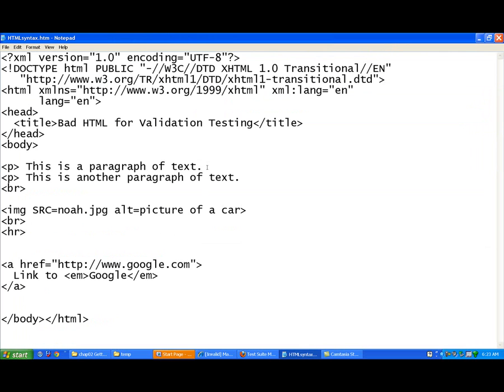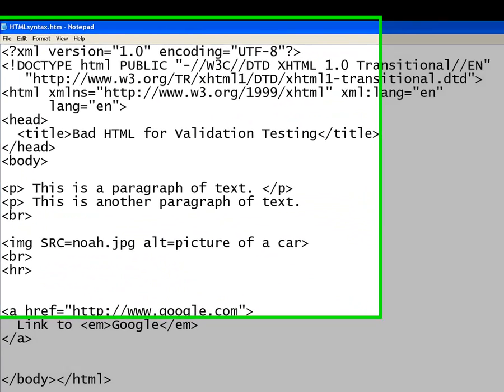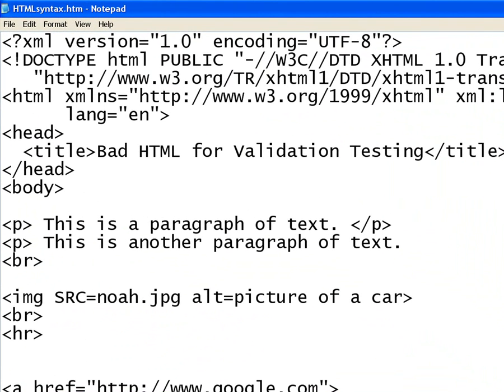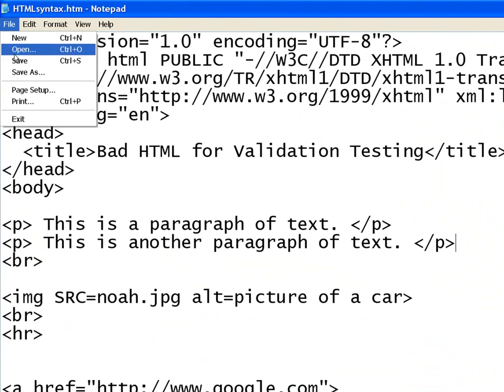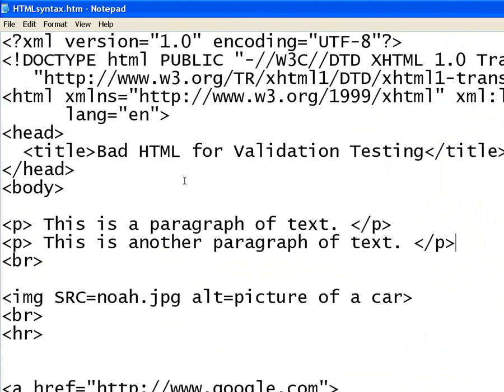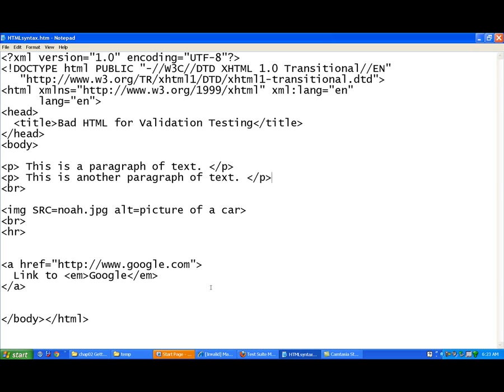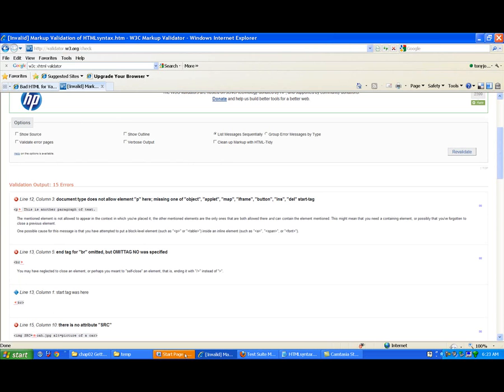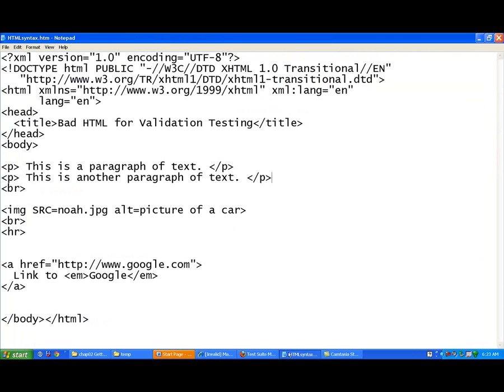You notice, again, it displays just fine. But with all these errors, it may not display on a cell phone or a tablet or something like that that expects valid code. So it expects the syntax to be okay. So let's go fix that. Let me make sure I save that.